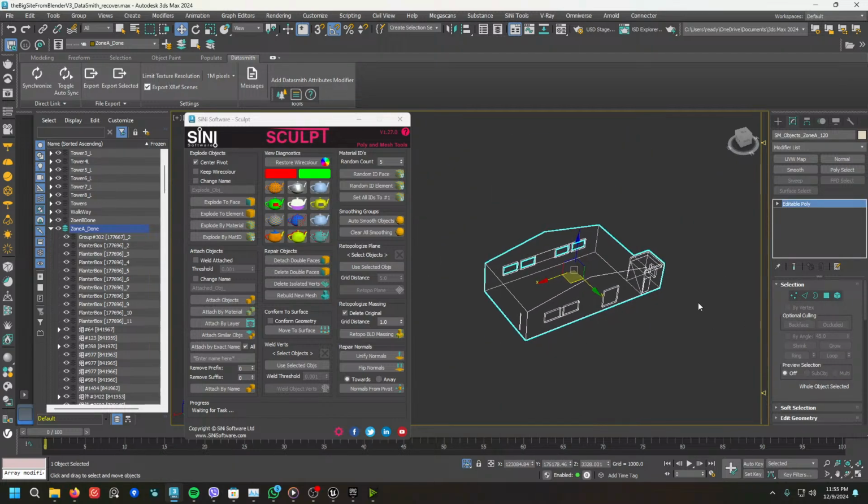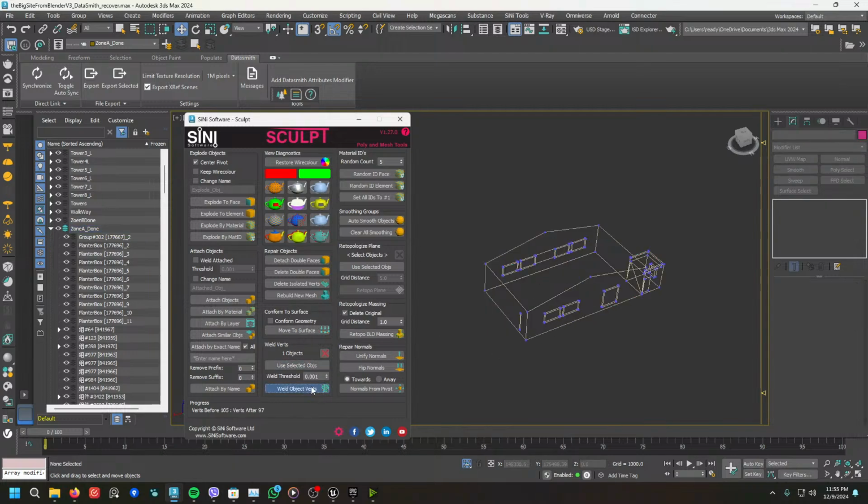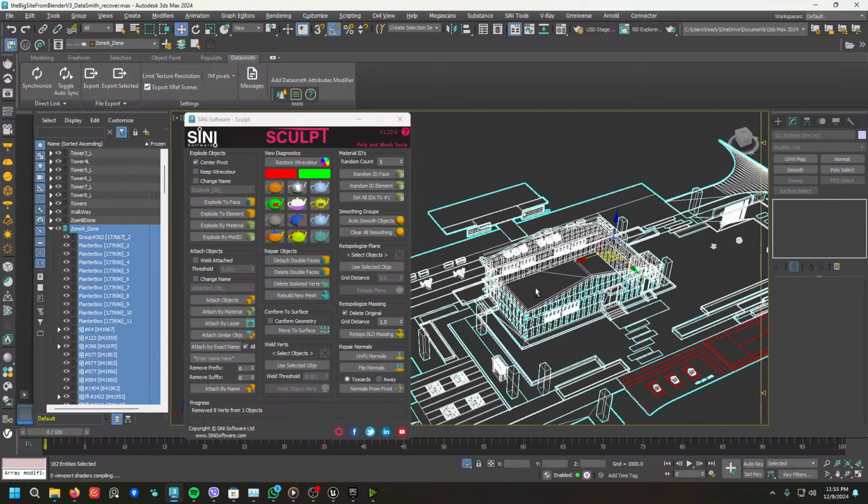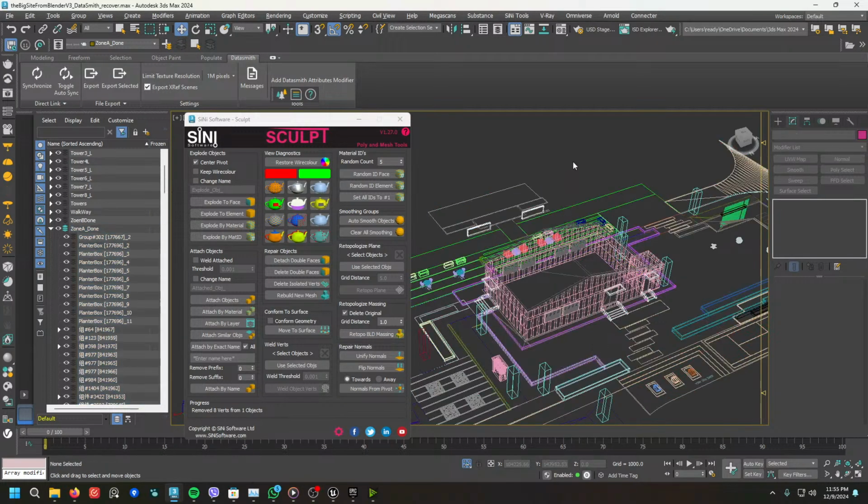If you like it faster, you can use these tools, select all, use this object here, and weld. So that is okay. This is part one, you need to be sure.